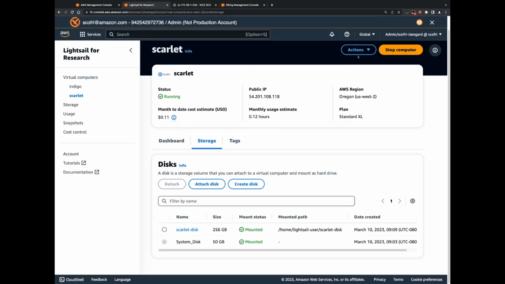One other thing that's worth showing is at the top here in Actions, the first menu item is Access Operating System. If I click on this, it will open another DCV session. Open a web browser. Oh, look at that.